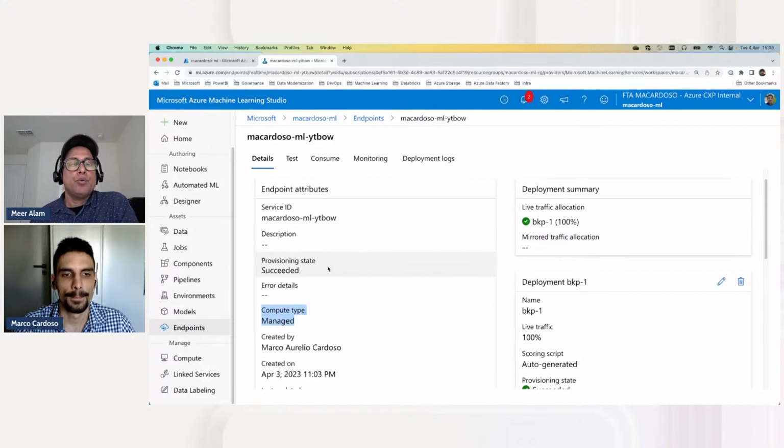Like I have my own AKS cluster. If I need to work with configuration, I'll have to do it myself. Absolutely. Okay. Cool. All right.